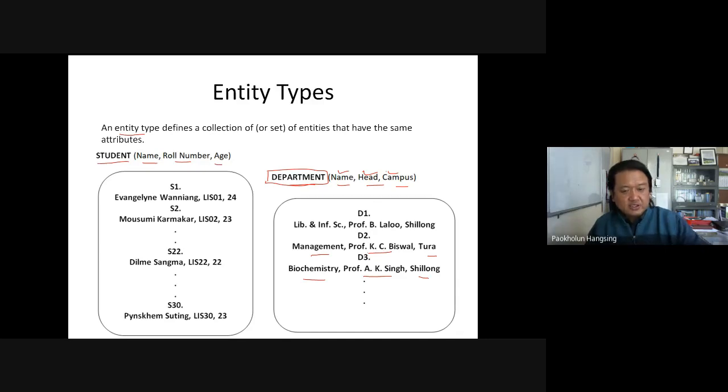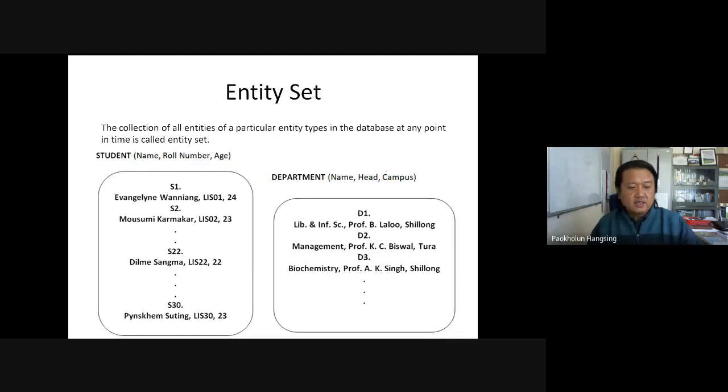Now, the collection of all entity types in a database at a particular time is called an entity set. The collection of all entities of a particular entity type in the database at any point of time is called an entity set. Now let me give you one example.